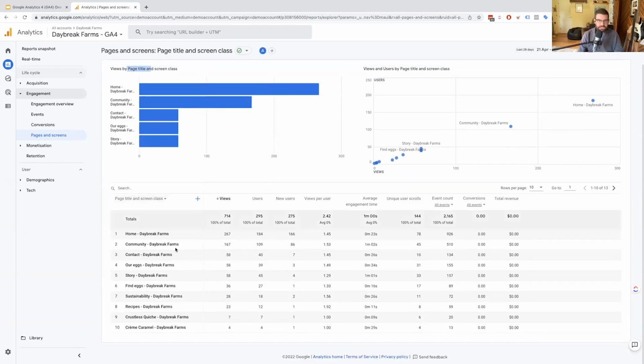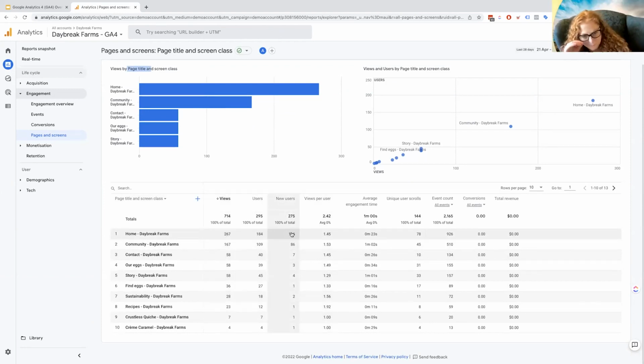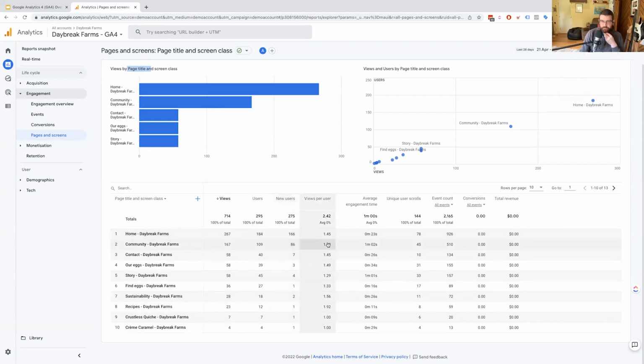So you can also see down here how many people were viewing it. Again, going back to new users, right? So you can figure out how many of the people are new users. They've definitely got a healthy amount. And then you can also see average user scrolls and their average time on page.